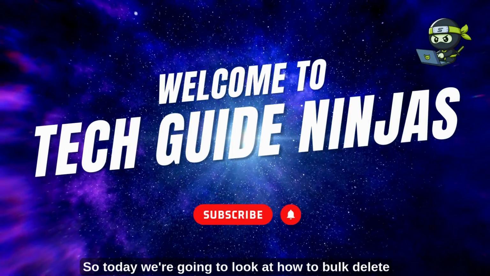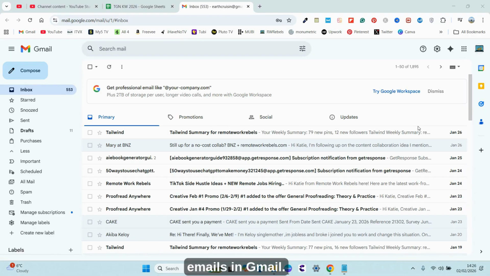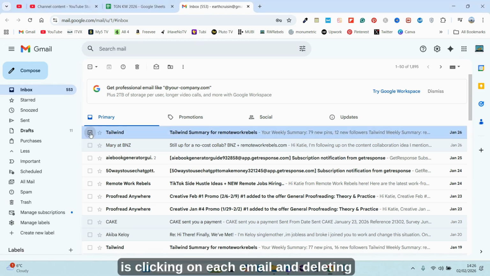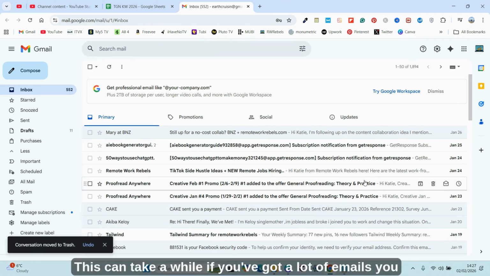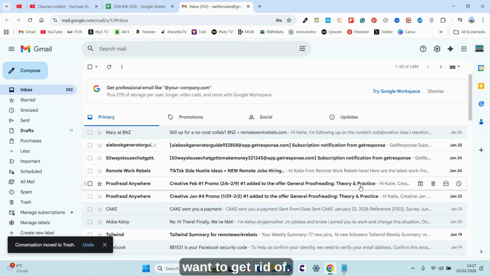So today we're going to look at how to bulk delete emails in Gmail. The slow way of doing it, which you might be doing, is clicking on each email and deleting it. This can take a while if you've got a lot of emails you want to get rid of.